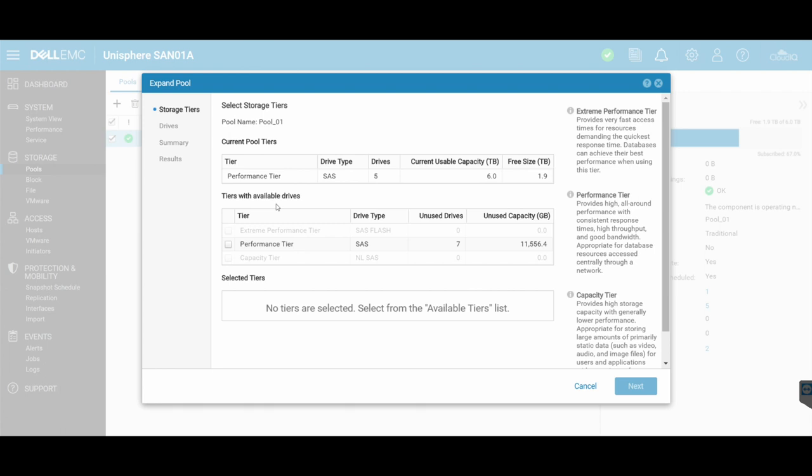So tiers with available drives. Because I've got SAS only, my only tier available is performance. And you'll see that it's automatically detected that I've got 7 unused disks that are SAS under the performance tier, totaling just over 11 terabytes. So I can right in here go and tick this and proceed.